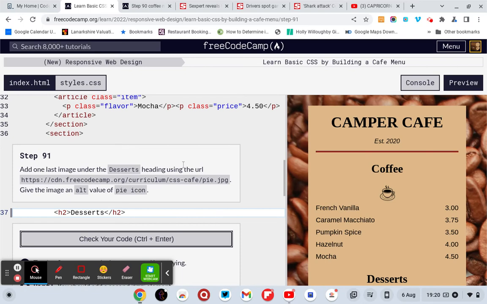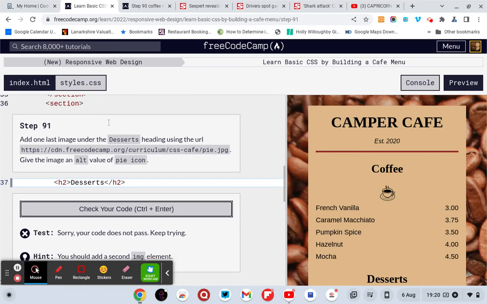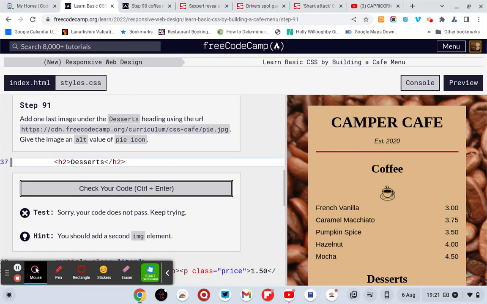Right, so step 91, add one last image under the dessert heading using the URL. Give the image an alt attribute with a value of pi icon. No, we'll just copy and paste that. So Control C, or just run it a line, and Control C.